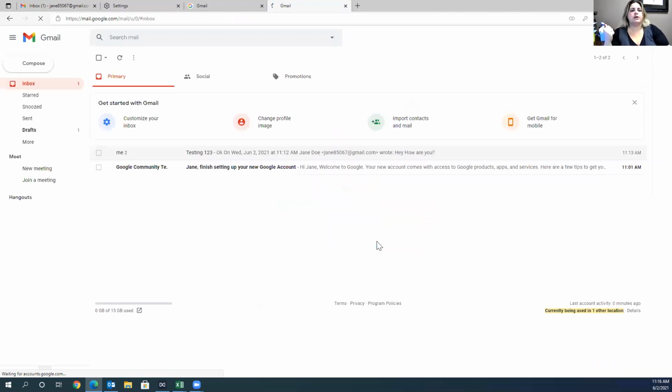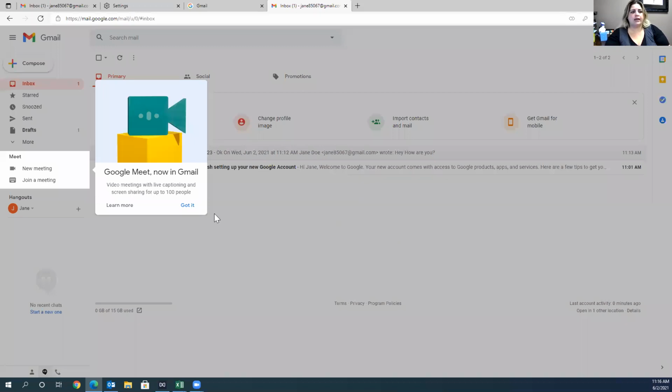And that is how you create a Gmail account, sign into your Gmail account, check your Gmail account, create an email, all right here.